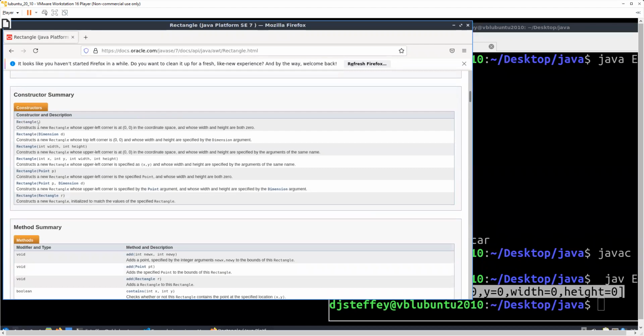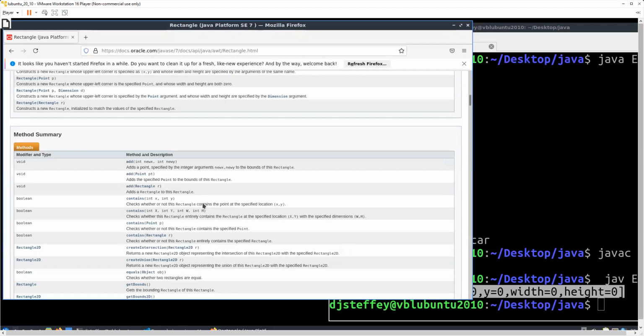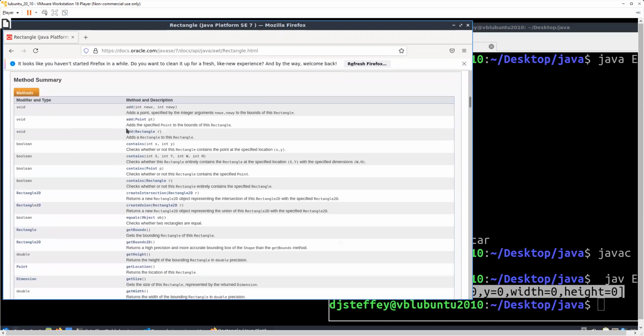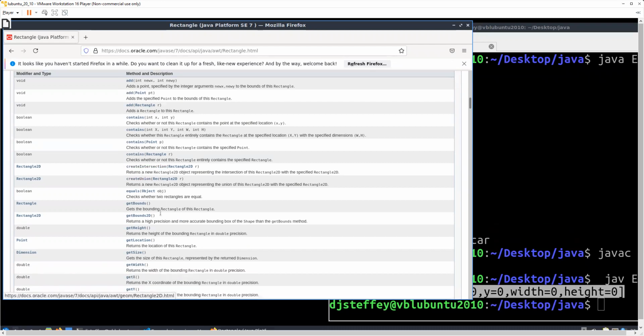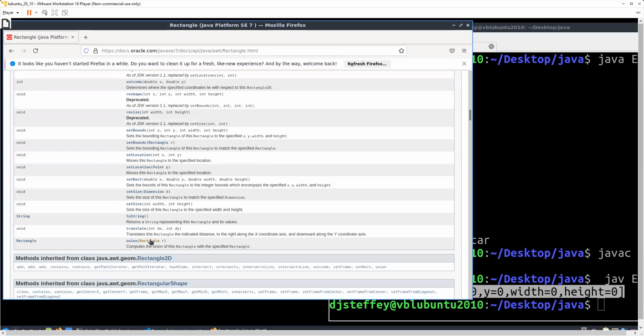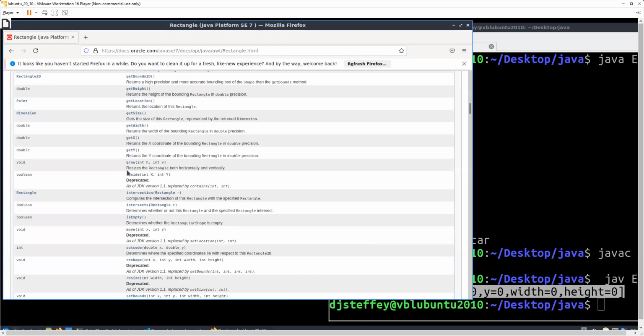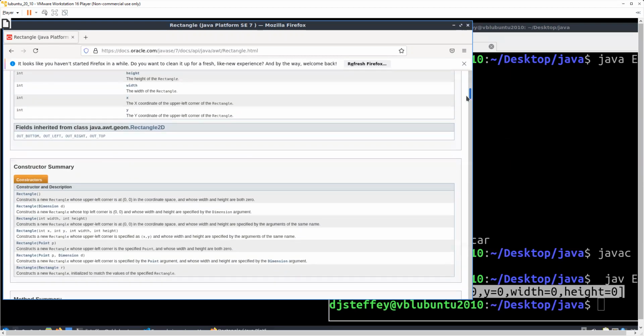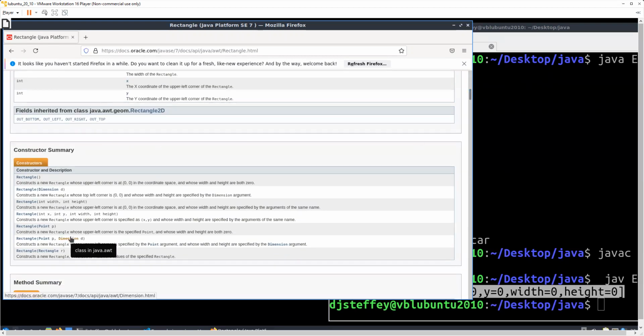These are all the constructors a Rectangle has. These are all the methods a Rectangle has. Note it has add, contains, createIntersection, getBounds, getSize, getHeight, and so on and so forth. You can read through all these. These are all of the methods that a built-in Rectangle has. So if we want, we can extend this Rectangle class, meaning we have access to everything it already provides, but we want to add more functionality to it.